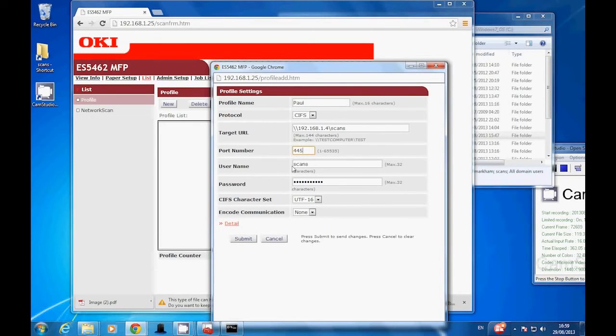Most of the time it's because this username and password is wrong. So you can either use administrator, if you have the administrator password, or you can use scans like I set up, or a user that you have set up that has administrator privileges.